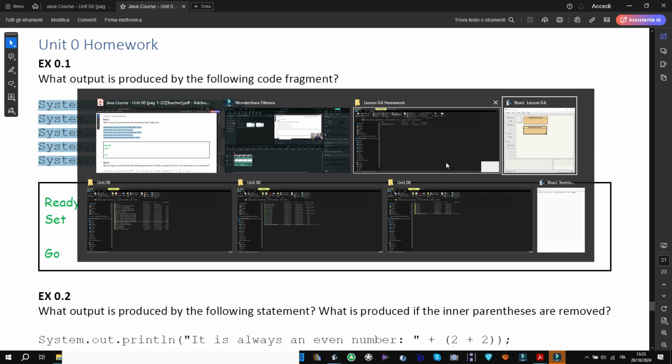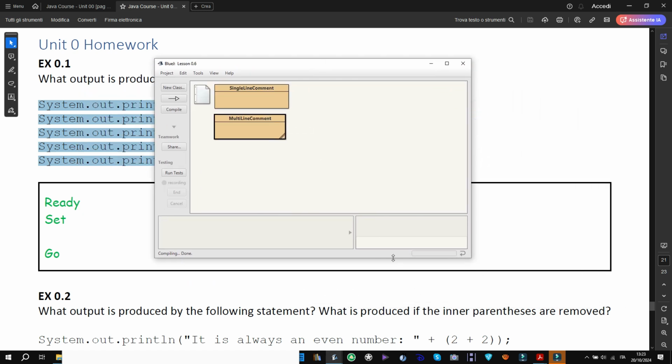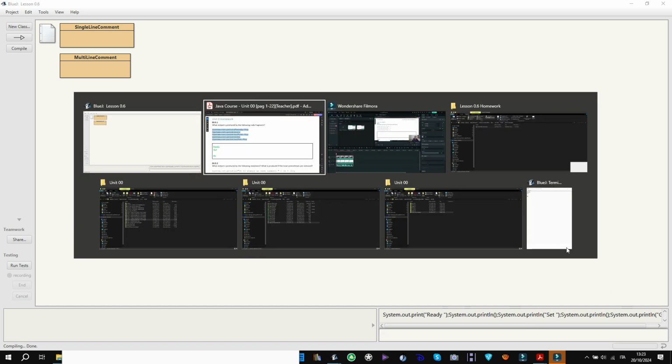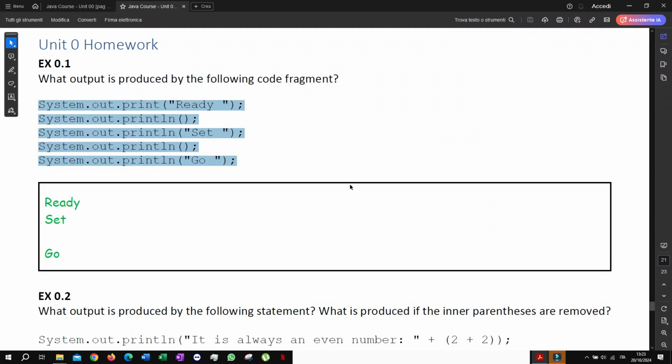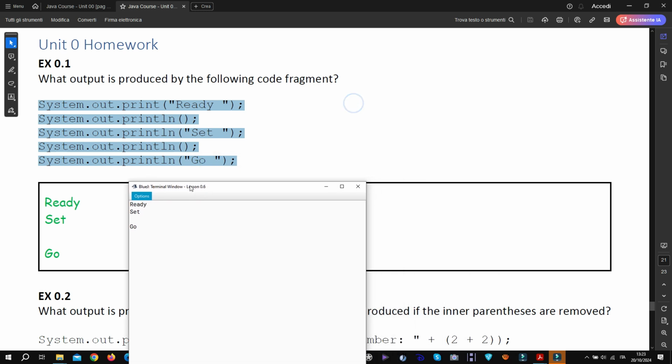and go to your BlueJ here. Maybe let's make it bigger. Paste, always delete the last symbol, and after that execute. Now, if everything went well and there are no mistakes, you can see that this is the same as I showed. Here, ready, set, go.